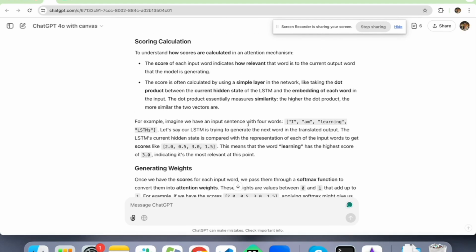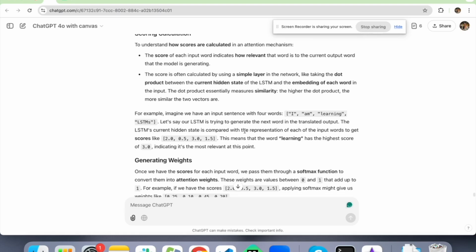imagine we have an input sentence of four words: I am learning LSTMs. Let's say our LSTM is trying to generate the next word in the translated output. The LSTM's current hidden state is compared with the representation of each of the input words to get a score like 2.0. So these are all the words. They all have some embedded meaning. So now, in order to predict the next word, it is going to perform a dot operation of this.